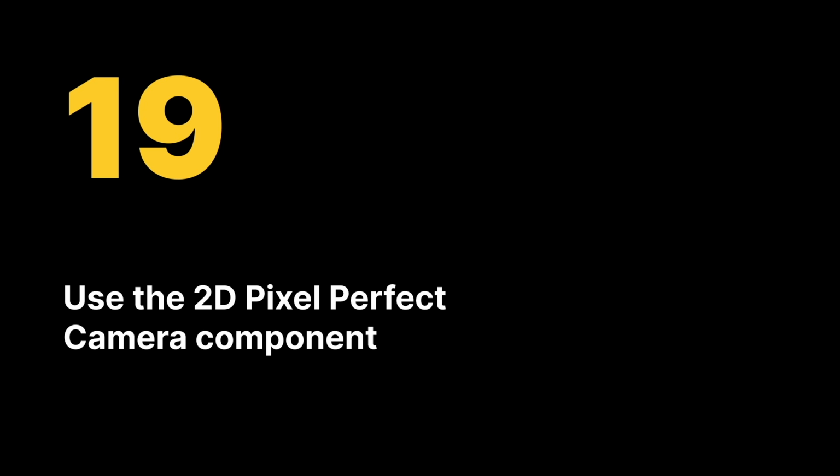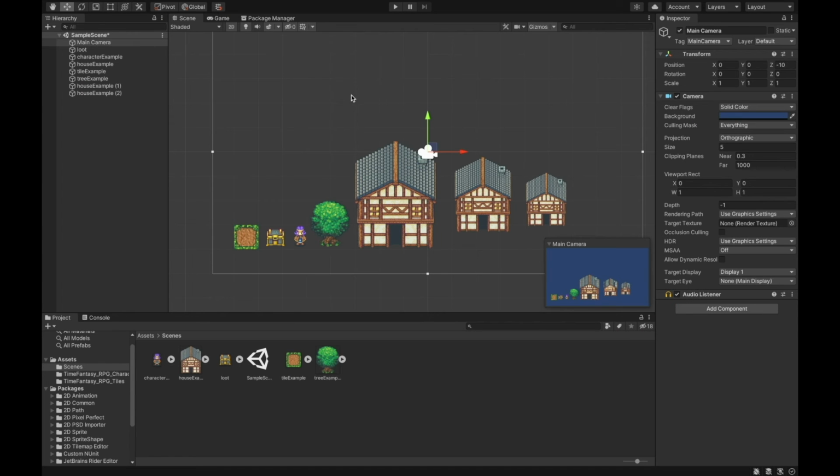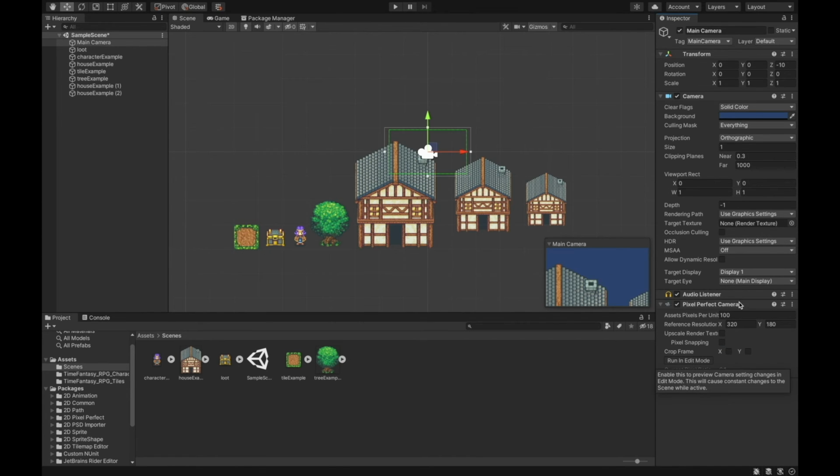If you are working with pixel art, you probably want to make sure the screen always shows the same number of pixels and that all those pixels are always the same size. First, go to your camera and add Pixel Perfect Camera.